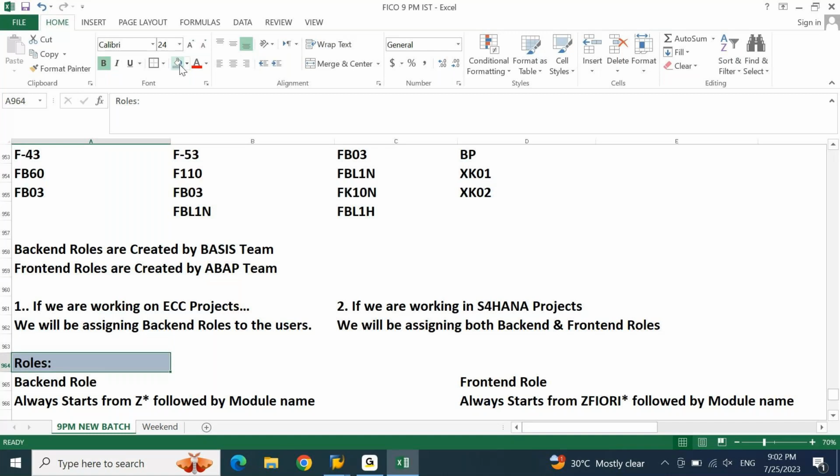Point number two, you may be sending the meeting invite to all the people, all the users who are working on accounts payable or any other module.